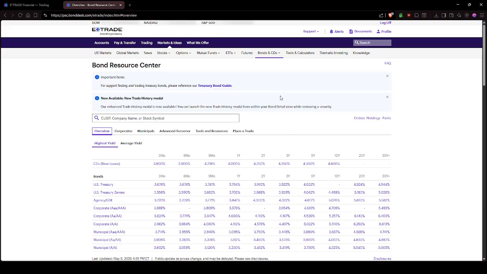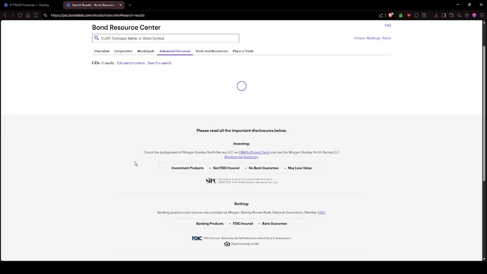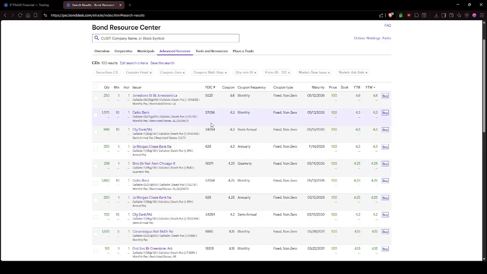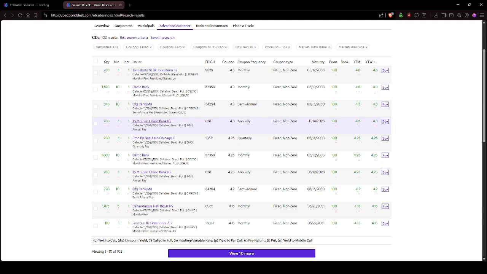Next, log into your ETrade account and navigate to the account dashboard. Look for the section that deals with fixed income investments, or CDs. You will see various brokered CDs listed along with their details, including the interest rate, term length, and minimum investment amount. Take your time to review these options and find one that aligns with your financial goals.